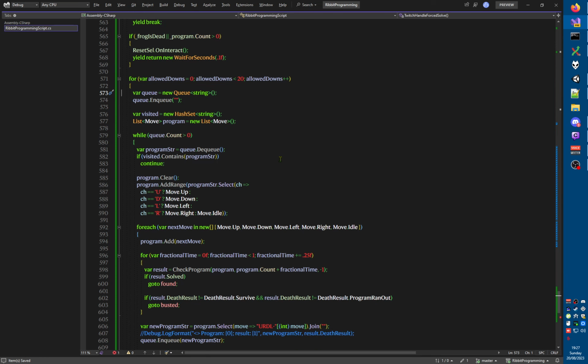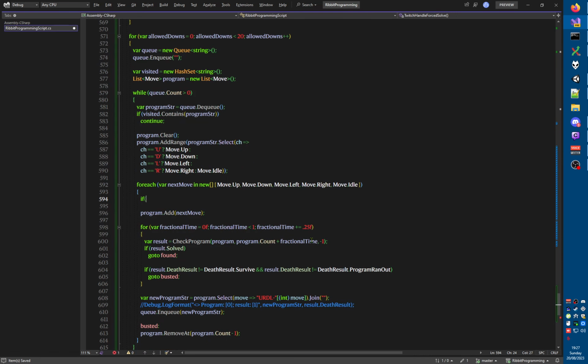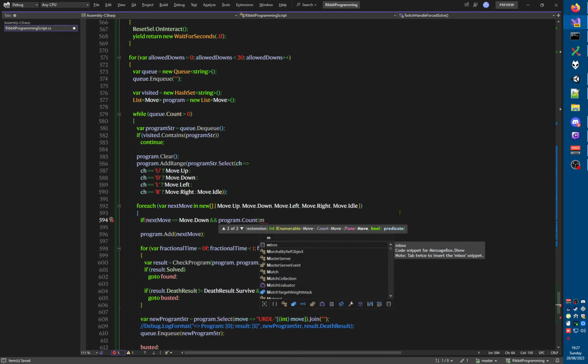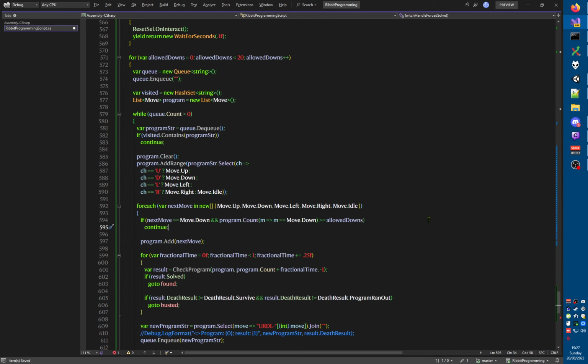Okay, so here we need to say if next move equals down and program.count m equals down is greater or equal to allowed downs, then continue. Okay, so we will not add down commands if we already have the allowed number of them.